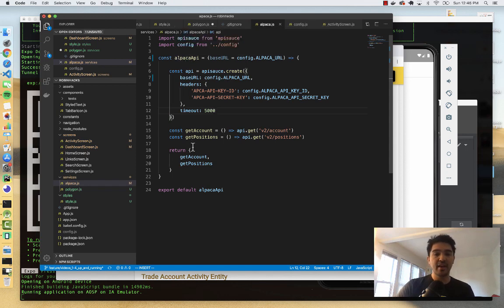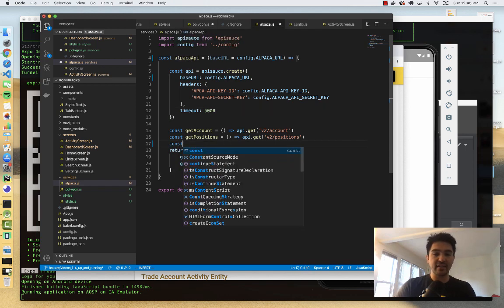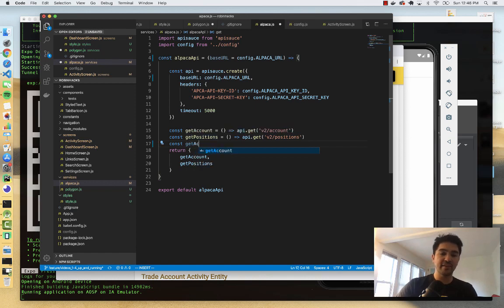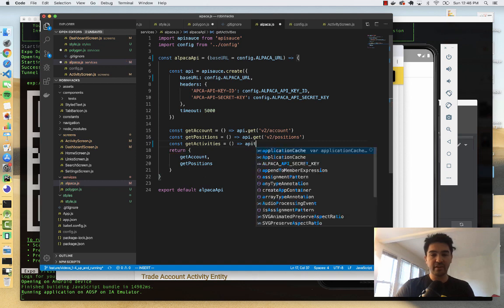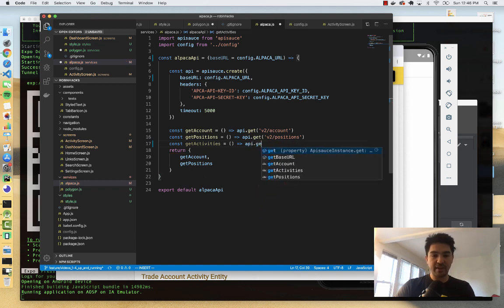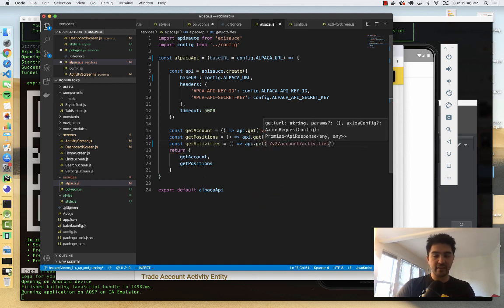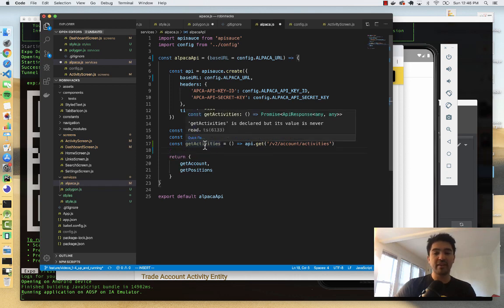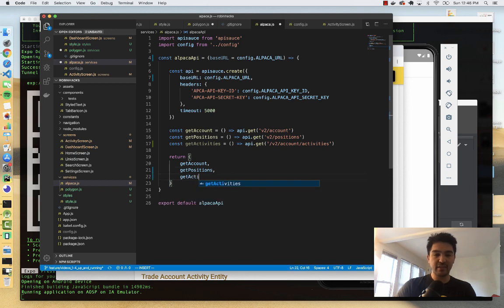And you see we just have these really short methods that we're going to use after we instantiate this Alpaca API object. So I'm just going to create one for getActivities. We already had getAccount and getPositions. So I'm going to do getActivities equals, and this is a function. And then we'll do api.get, and I copy down V2 account activities. And so we've already kind of encapsulated a call to the Alpaca API. And so we just need to provide a function name and an endpoint, and then we can return that getActivities. And then this getActivities method is now exposed.